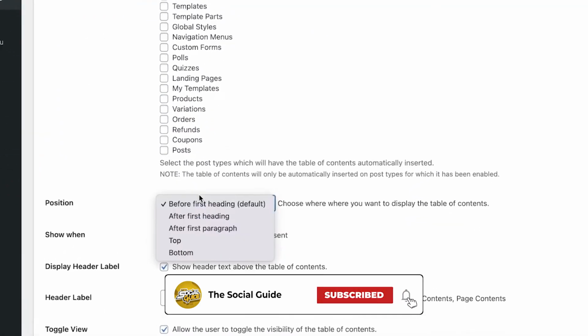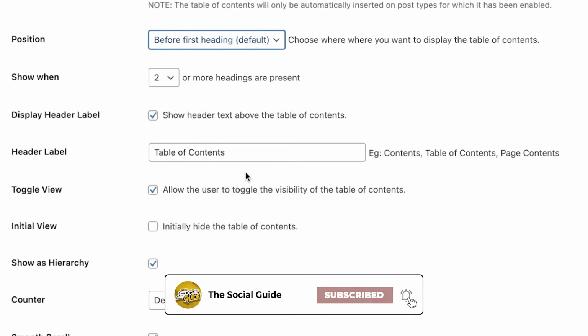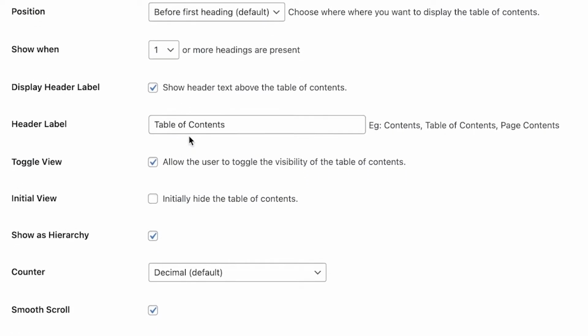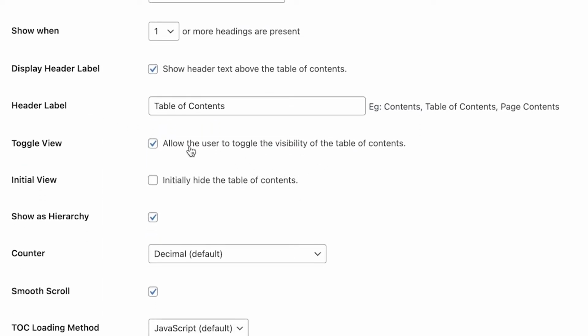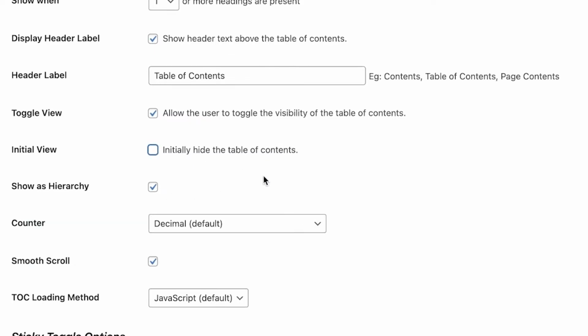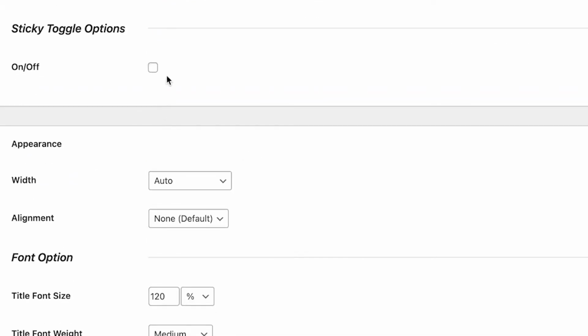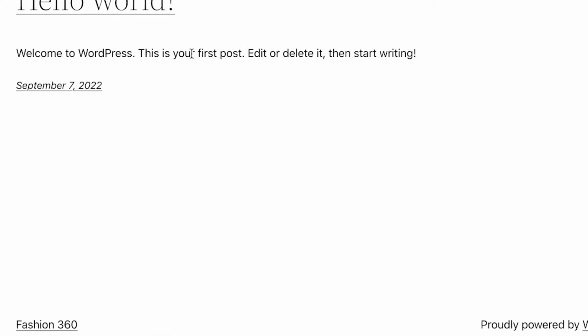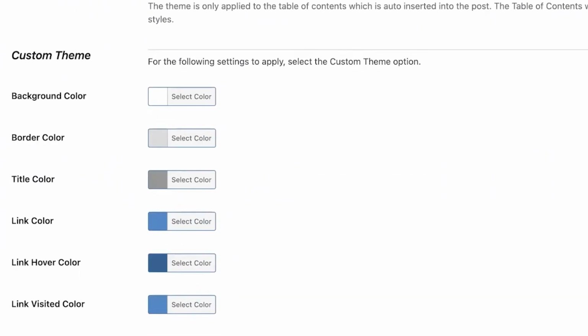Now, let's say that I want it to be before the first heading, and I want it to show when there is one or more headings present. And then let's say I want to show the header text above the table of contents, and the title of the header should be table of contents, and I can choose whether or not people can close the table or show it. And then you can also initially hide the table of contents if you want. I don't want that. Then you have smooth scroll as well. And then you also have sticky toggle options, where when you scroll down on a website, the table of contents still appears on the top. You can choose to do that as well.